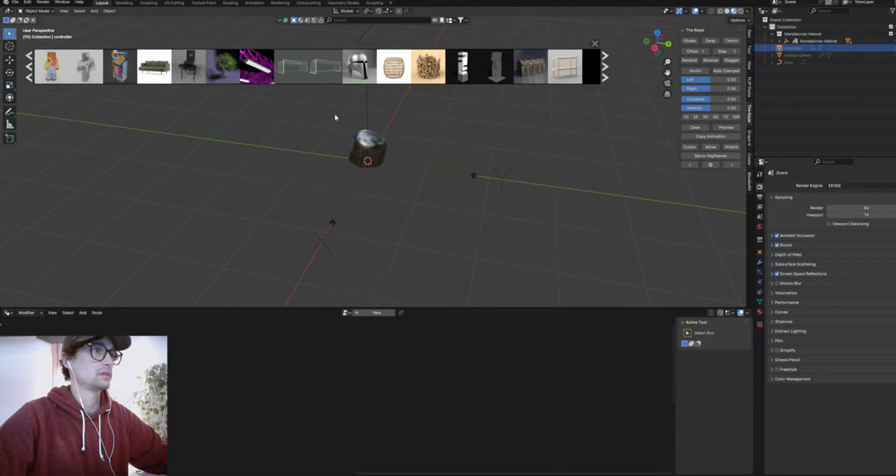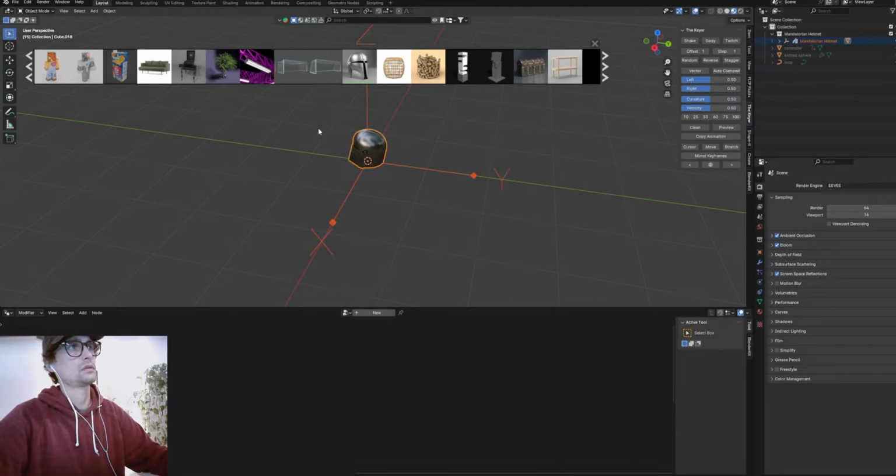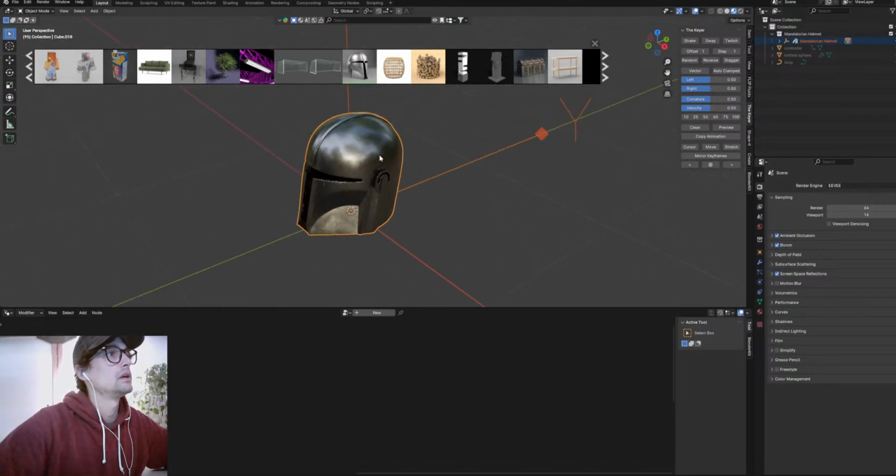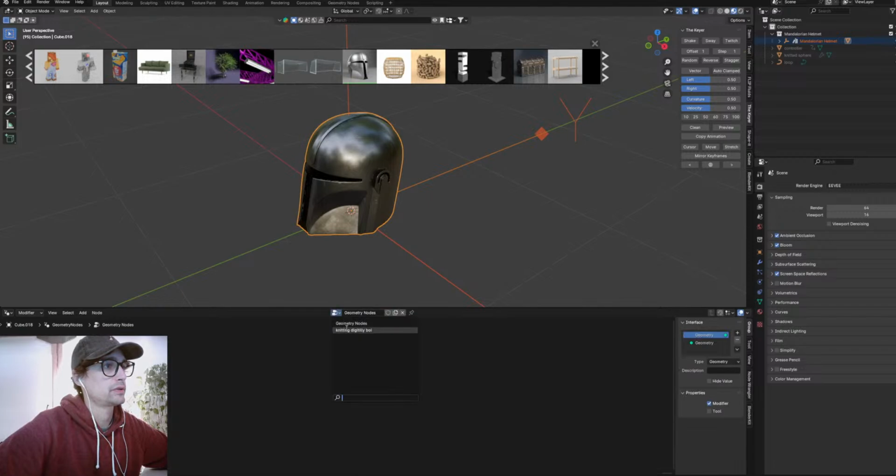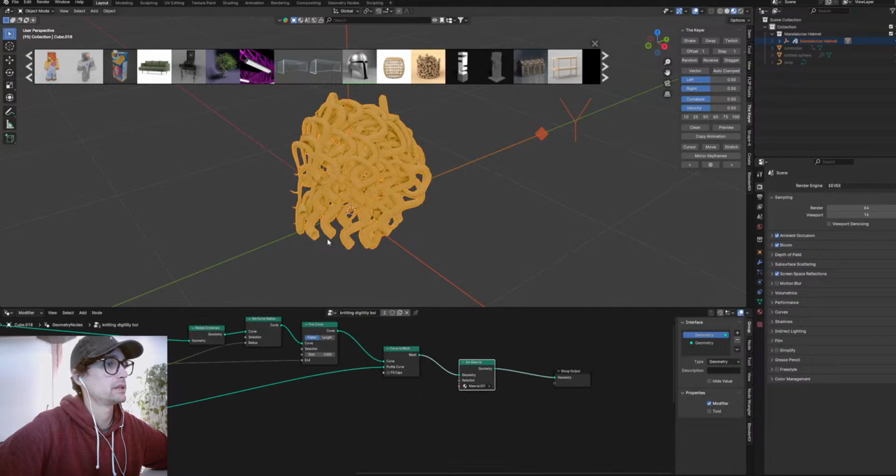I'm going to hide this. Merge all that geometry. And now I want to add geometry nodes to it, and I want to add our knitting setup.